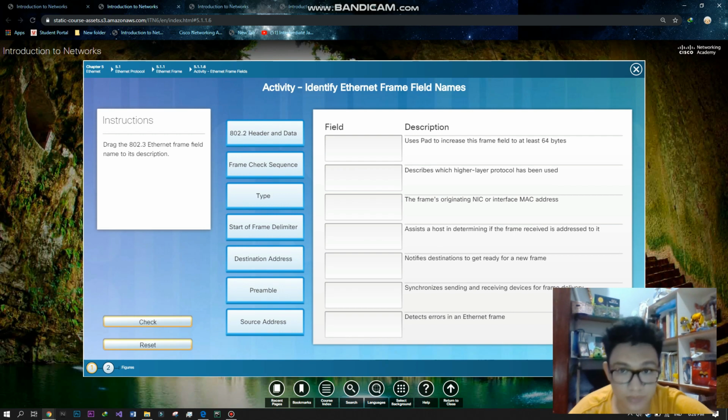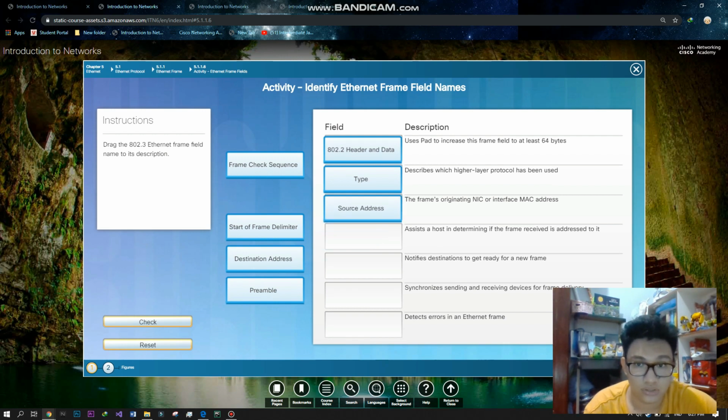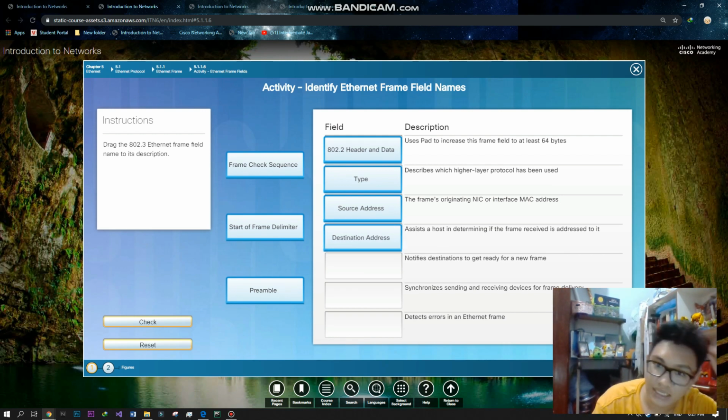Okay, number 1 is use pad to increase this frame field to at least 64 bytes. It's the 802.2 header data. Describes which layer protocol has been used. It's type. The frame originating NIC interface MAC address, the source address. Assists a host in determining if the frame received is addressed to it. Destination address. Notifies the destination to get ready for a new frame. It's the preamble.